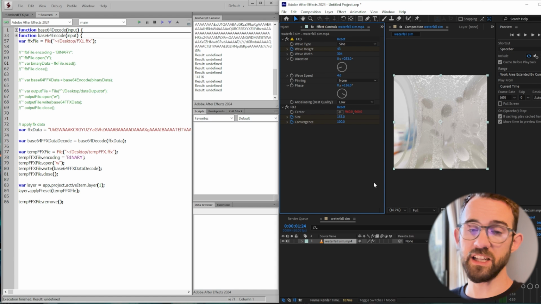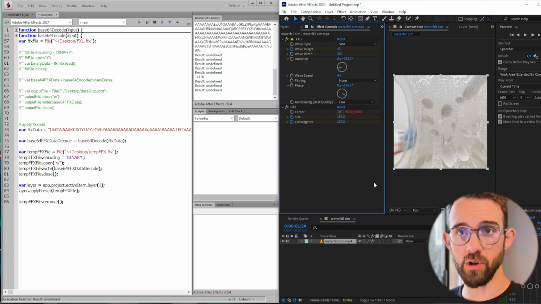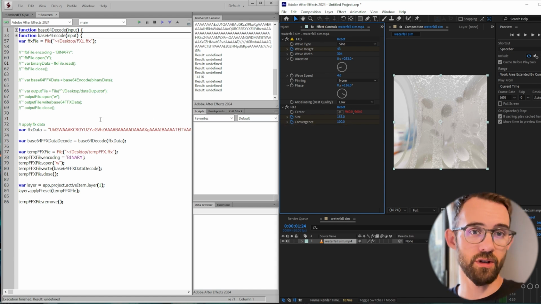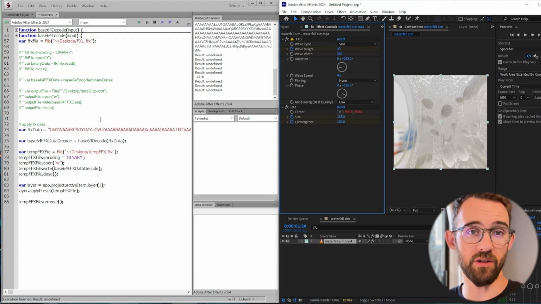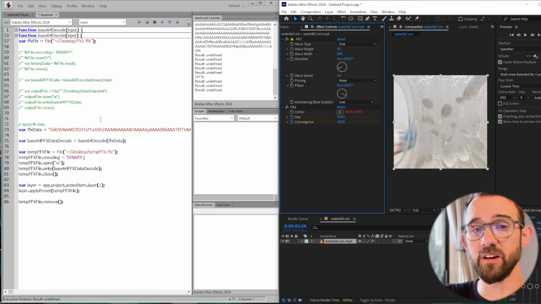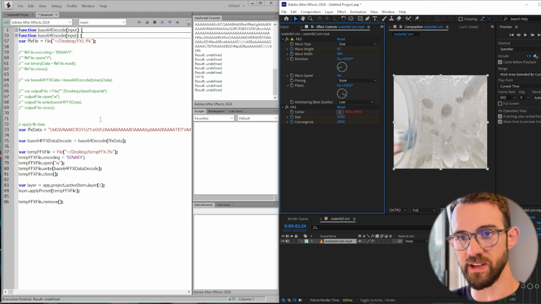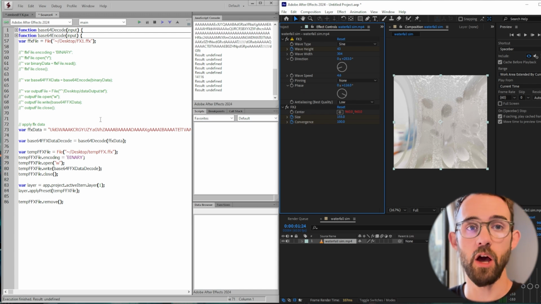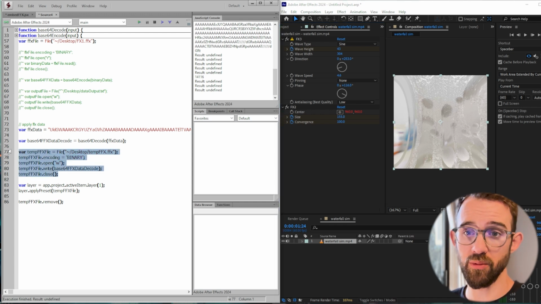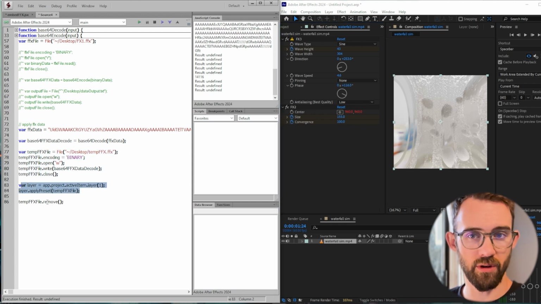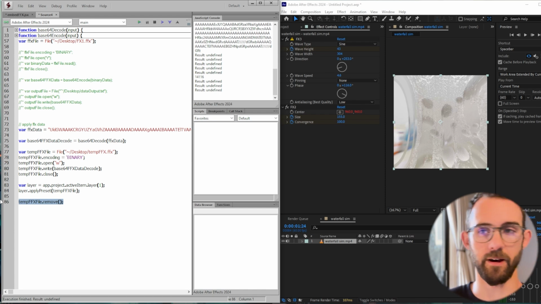Now, that's basically the whole workflow. You read a file, you convert it to a string-like data format so that we can store it in another file or in the script itself as a variable. And then we convert that string data back into binary data, which is required for the FFX to run properly. And then we write it to a temporary file, apply that temporary file, and then remove that file.